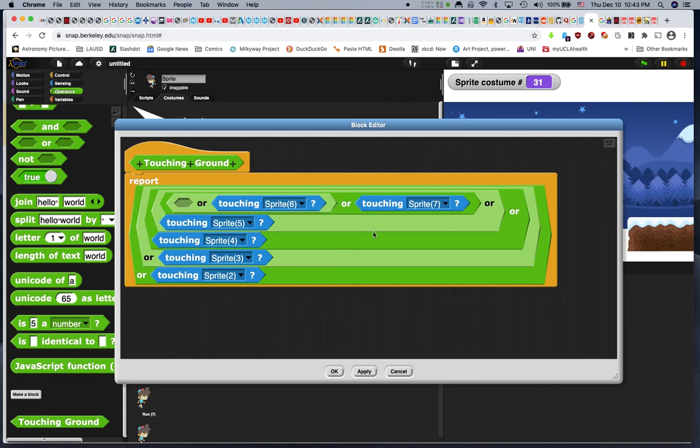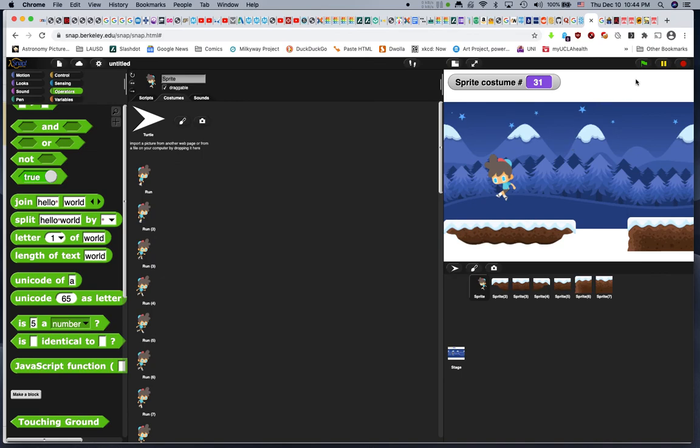So now I added sprite 6 and 7 to my ground, and now if I jump on them, it's part of the ground. That's a little weird, but that's okay. All right. So there's my jumping ability. I can jump from one platform to the next. And now I want to be able to change the scene. So we'll get to that part next.